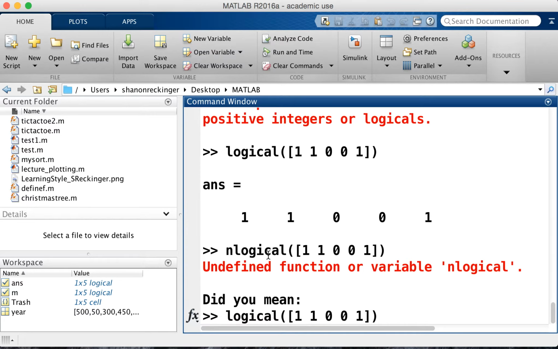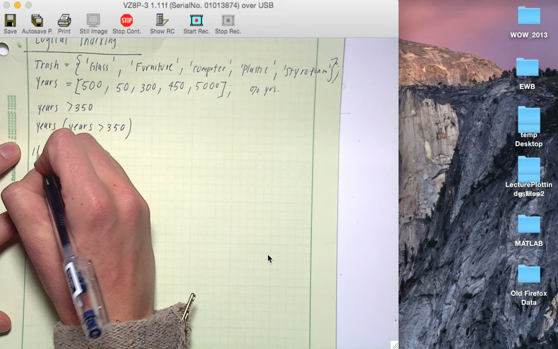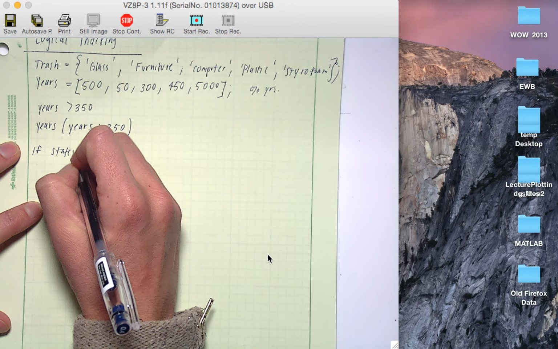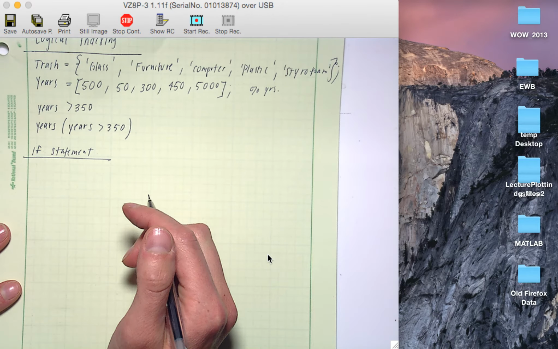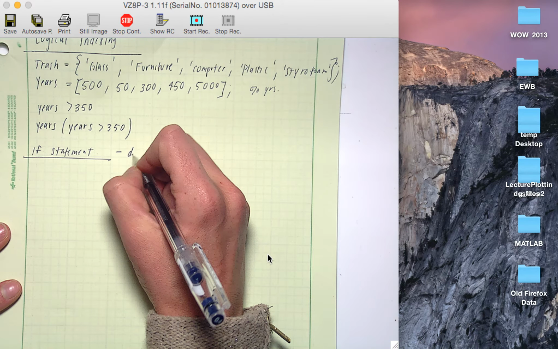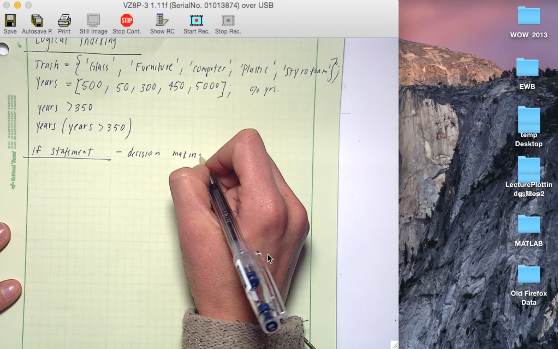Okay, the next thing I wanted to just cover, and you're going to do this in your pre-lab, so I am just going to cover it quickly because we're going to do it much more next topic, but because we're talking about relational and logical operators, I think it's useful to see it now, and we'll revisit it, which is if statements.